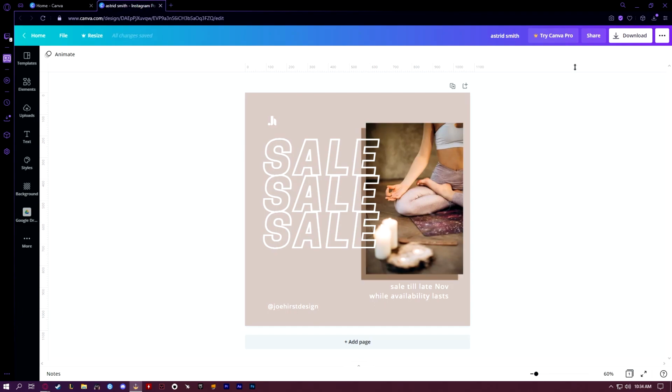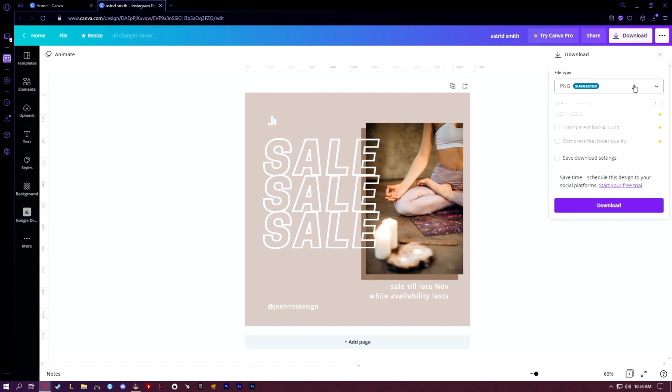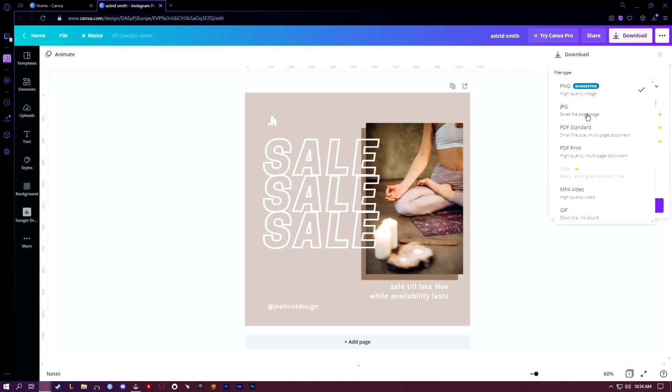Once you get done with everything, you can go up here to the top right and click the download button. I would recommend PNG or JPEG. JPEG is going to give you a smaller file size, just as it suggests, and PNG is going to give you high quality images. If you're using images and you're worried about the quality of the images, then I'd obviously recommend PNG. If you have animation, I would recommend GIF or MP4 video.